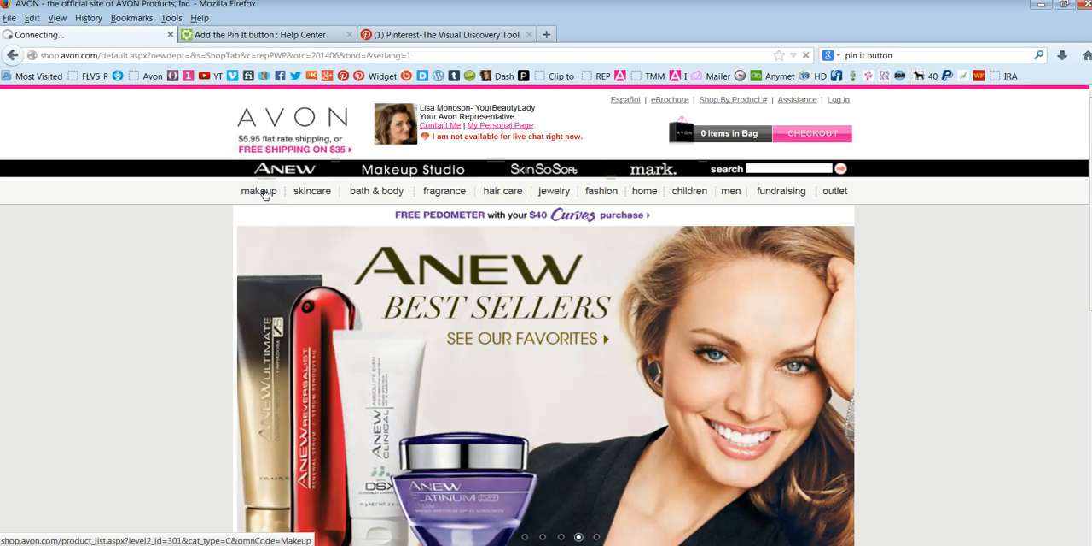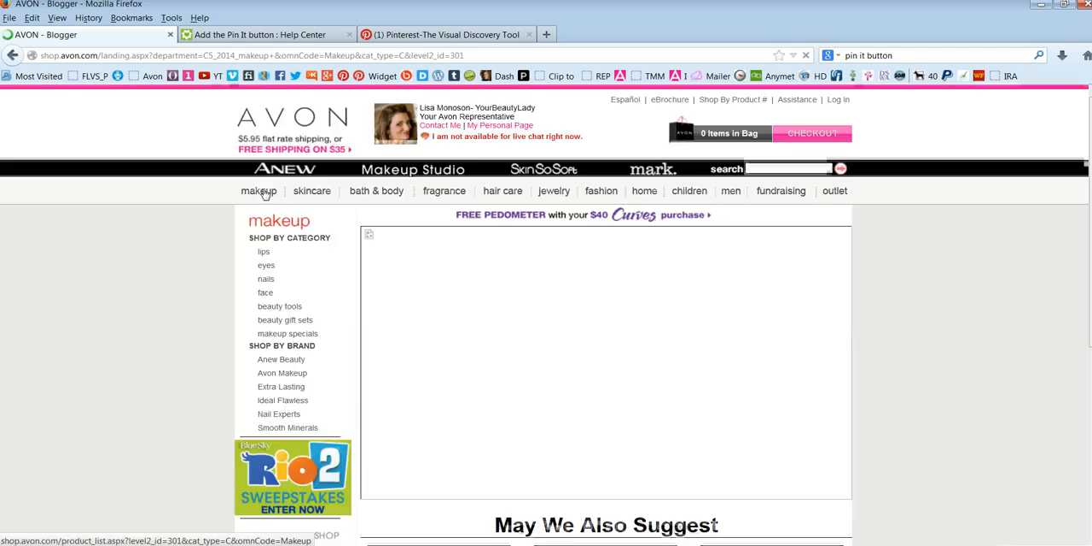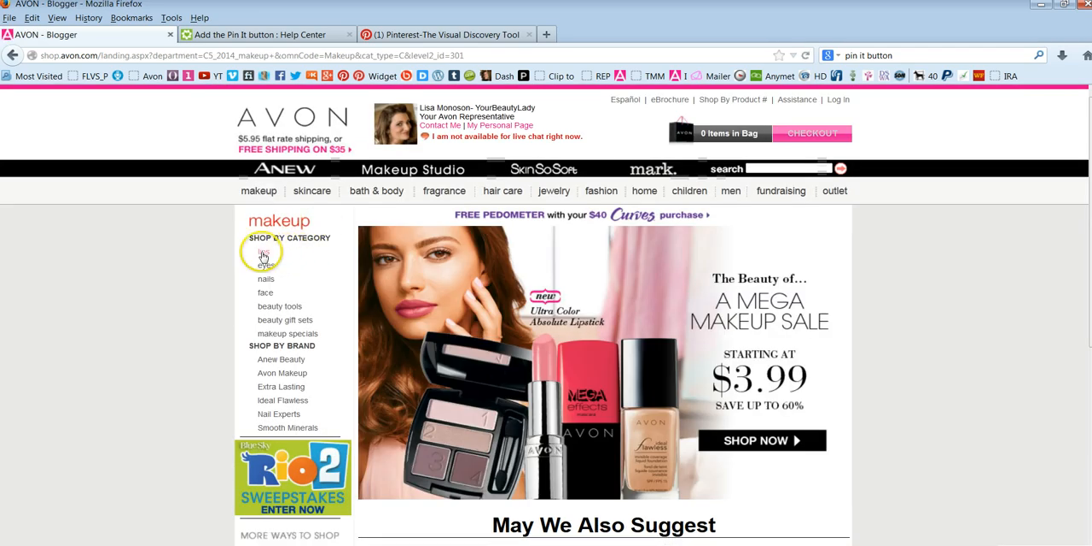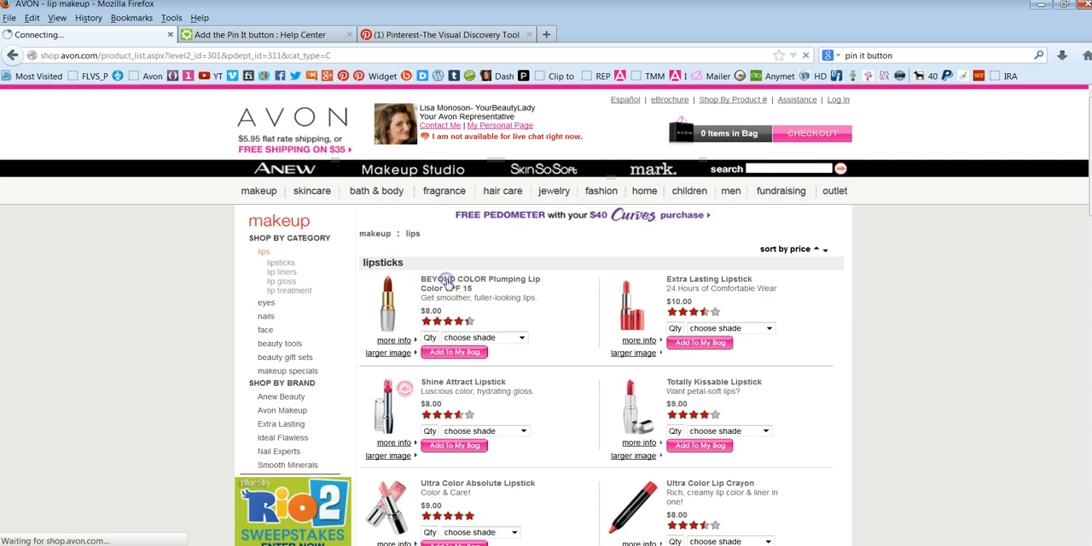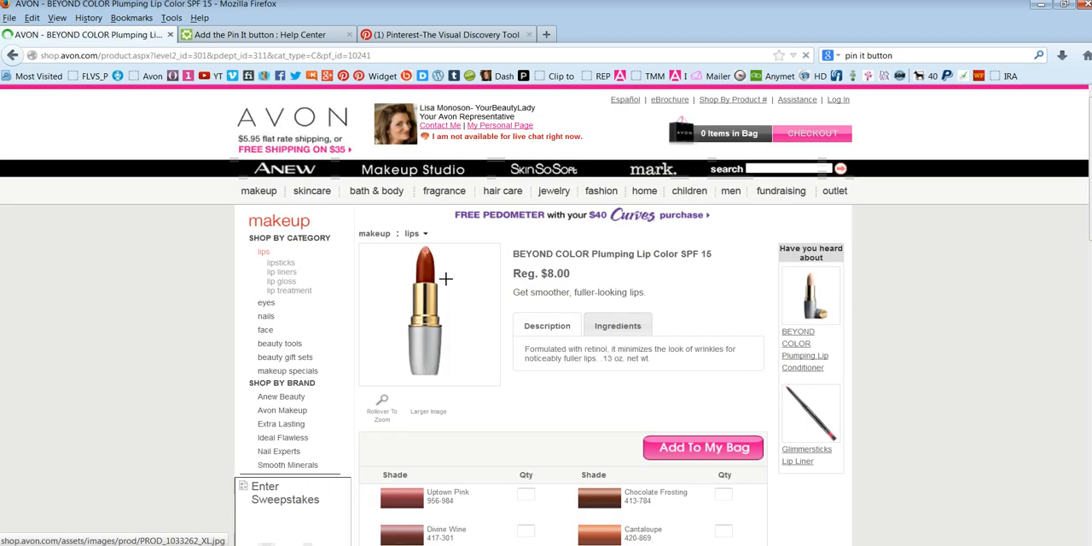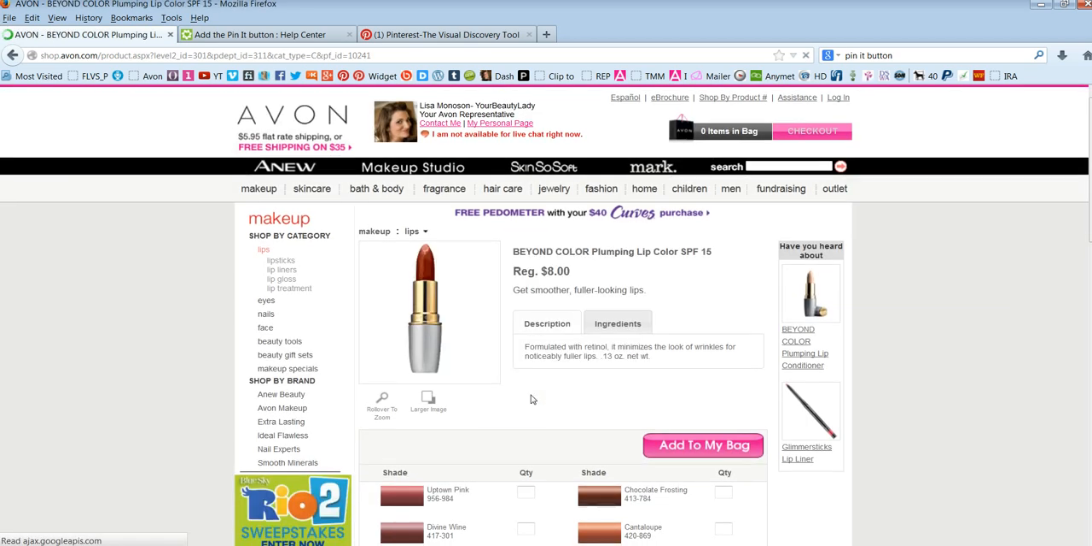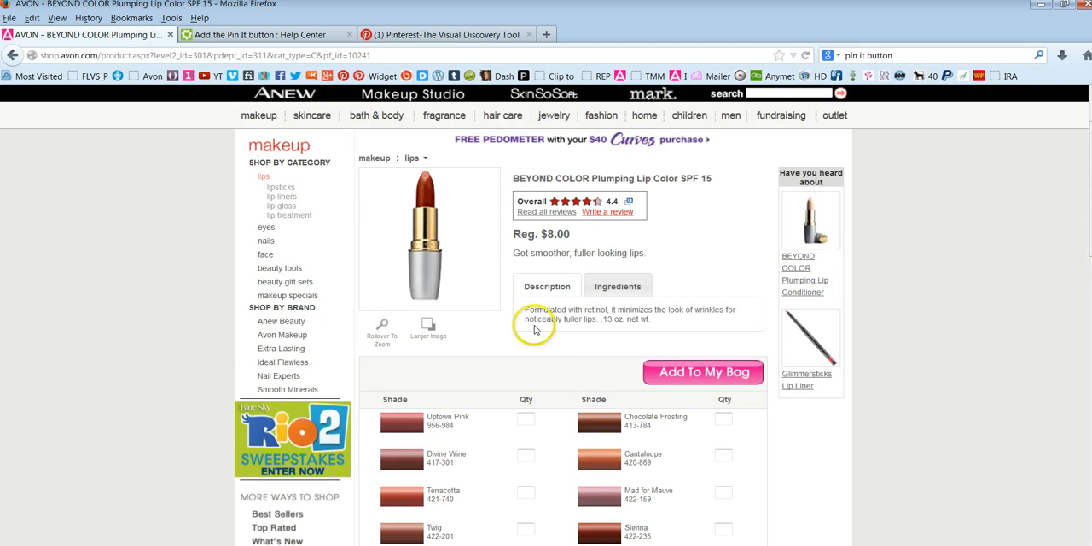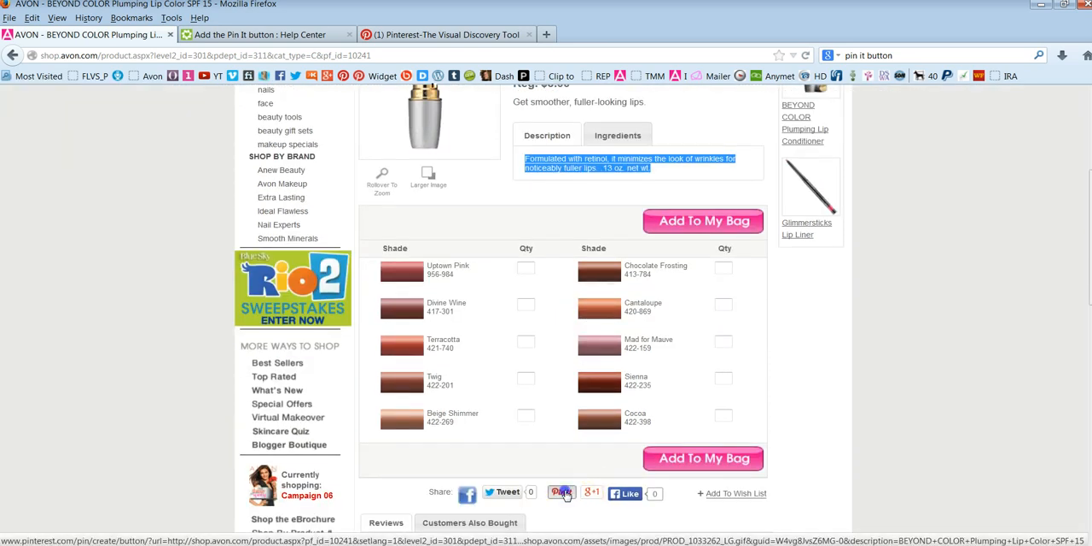So if you were in your makeup section and you wanted to pick some items out of here, you're just going to choose the item. And this would go for anything on the internet that has Pin It buttons. Now what I do is I like to go ahead and grab a description of the product. So this just says it's formulated with retinol. So I'm going to go ahead and copy that. And then I'm going to go down to the bottom and hit Pin It.